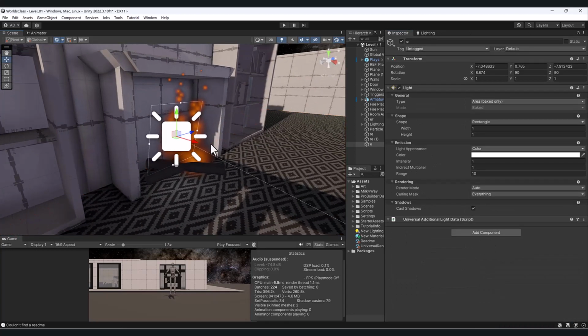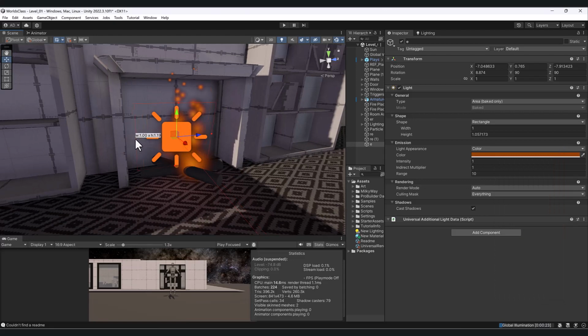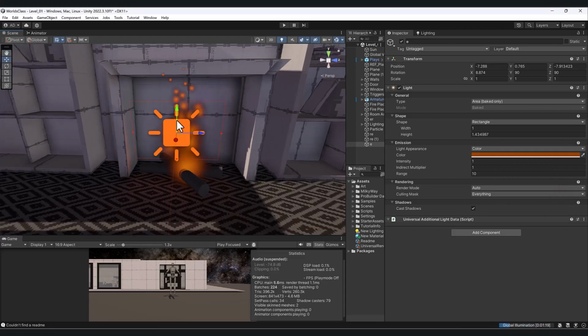And then let's try selecting this area light and making it, let's just eyedrop a little bit of the orange here. And there we go. We're getting it onto the floor. You know, we might have to go with a point light.